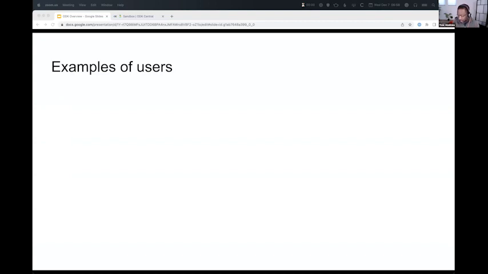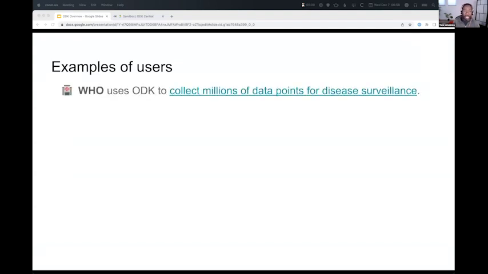Just to give you a sense for who uses ODK, ODK's focus is helping organizations have social impact. So most of our users are in the social impact space. So WHO has used ODK to collect, I think in the Africa region alone, something like 500 million data points collected through ODK on disease immunization, everything from malaria to polio to COVID-19.